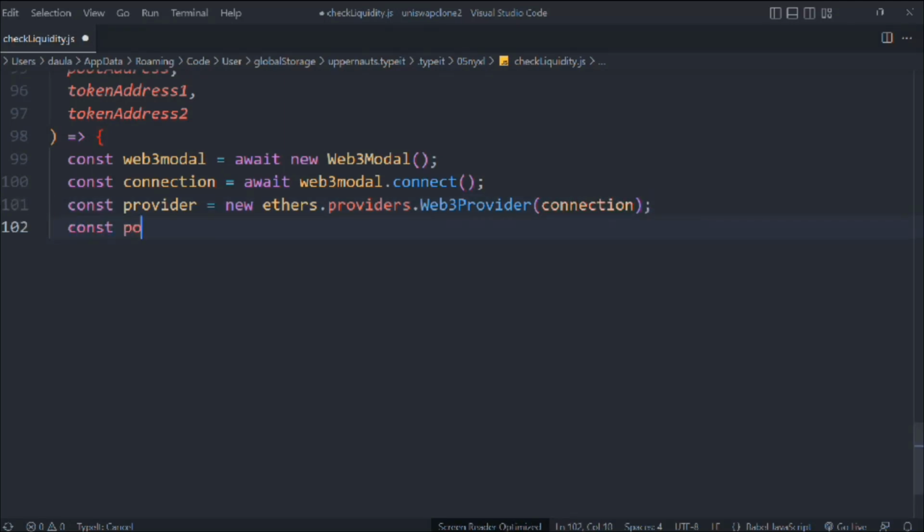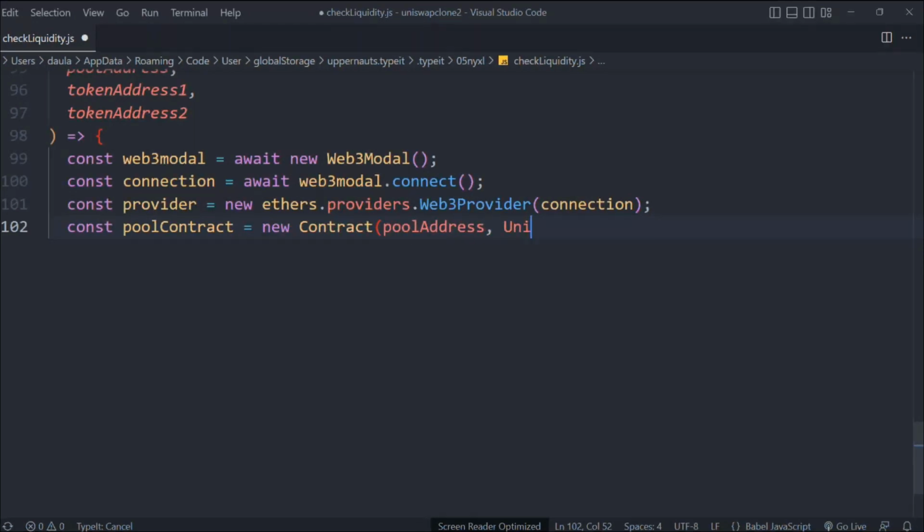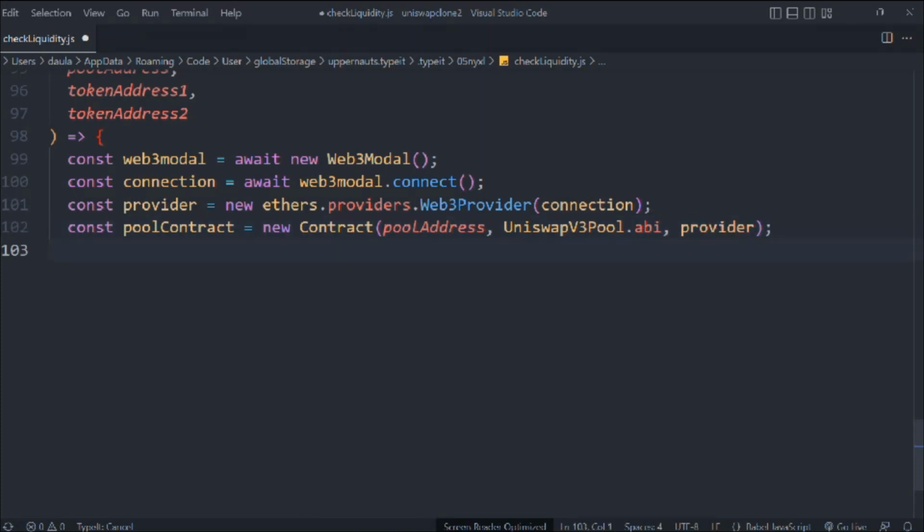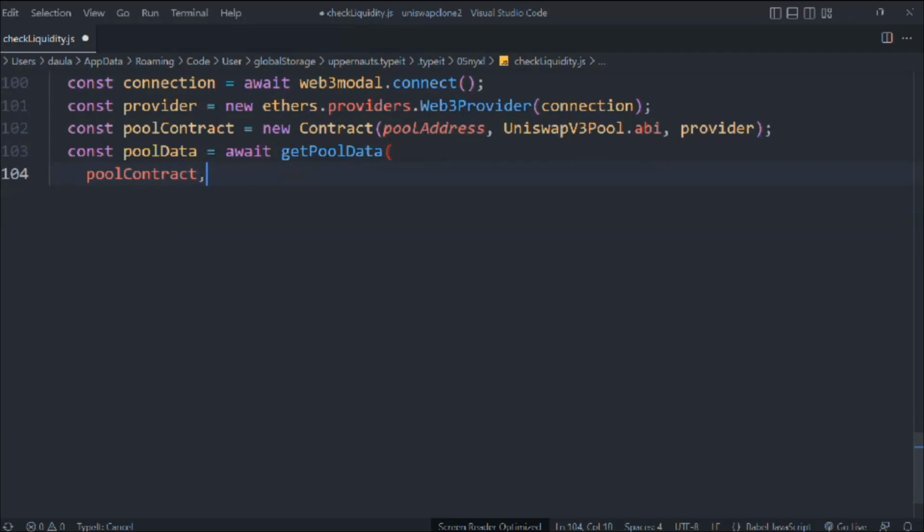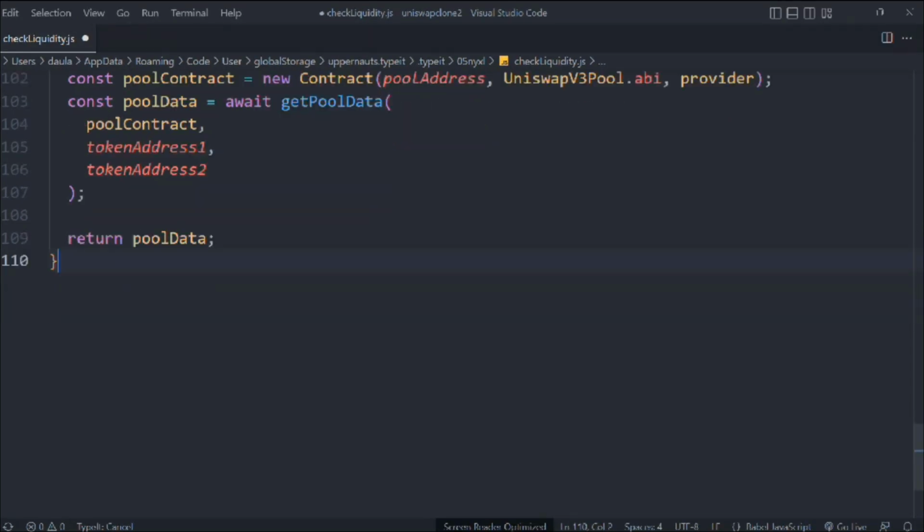Now we're going to take this pool contract, and in that we're going to pass the data. So we'll pass the pool address, we'll pass the Uniswap v3 ABI, and we have to pass the provider. So we'll give it the pool contract, and in the pool contract we're going to call this pool data, and here we're going to call the pool data. Inside that we're going to pass this pool contract, so it will give us all the data. Okay, same logic we are following here. Pool contract, and we have to pass the pool address 1, and we have to pass the pool address 2. That's it. Let's come down. Here we're going to simply return the pool data, and that's it.